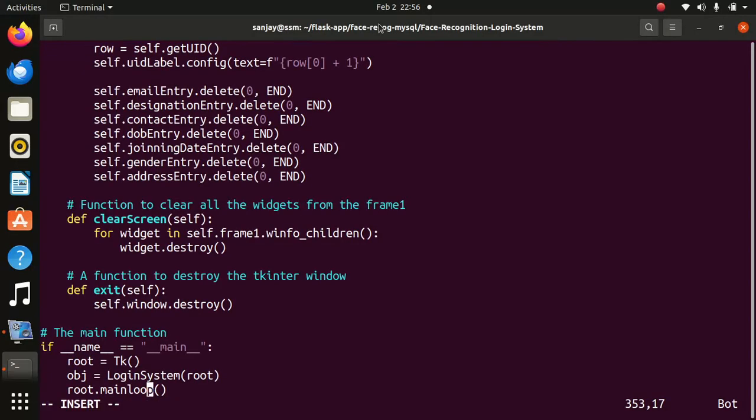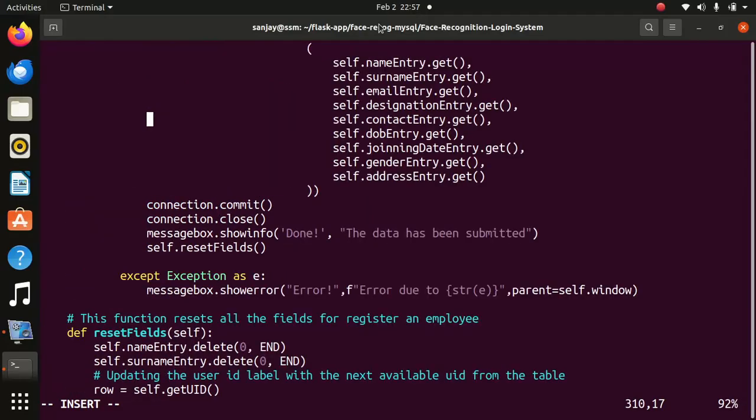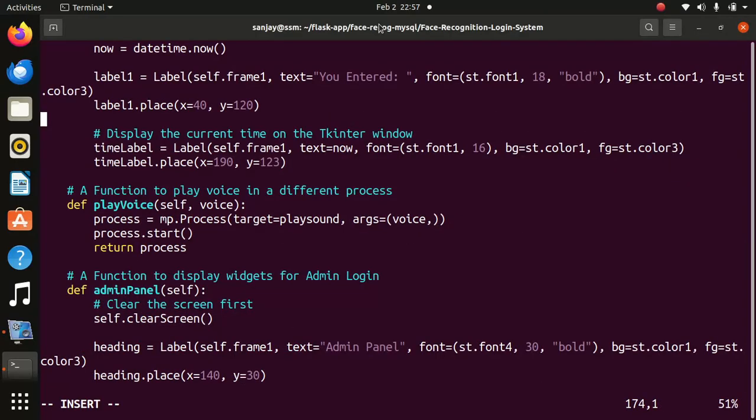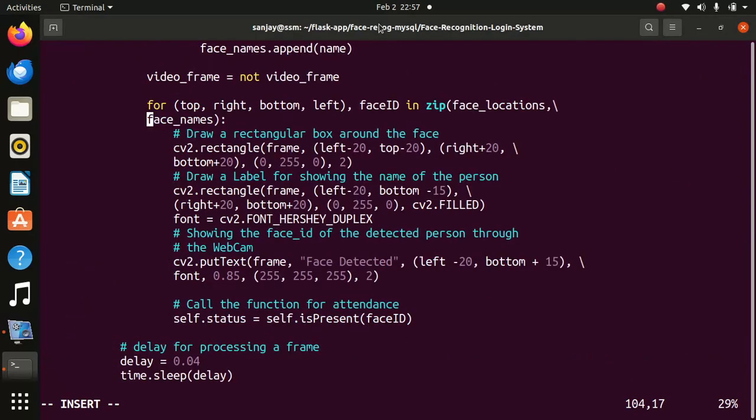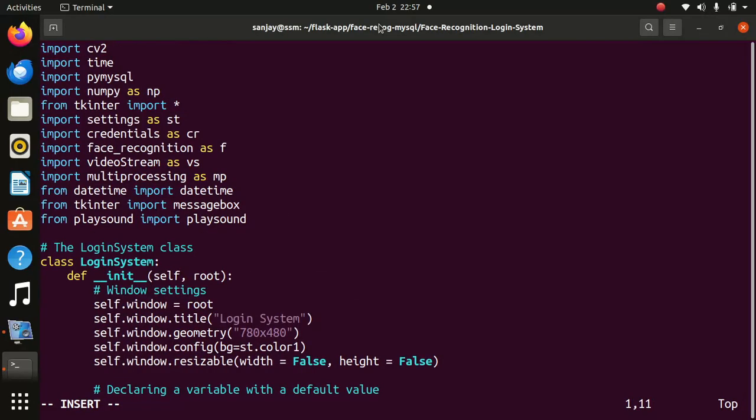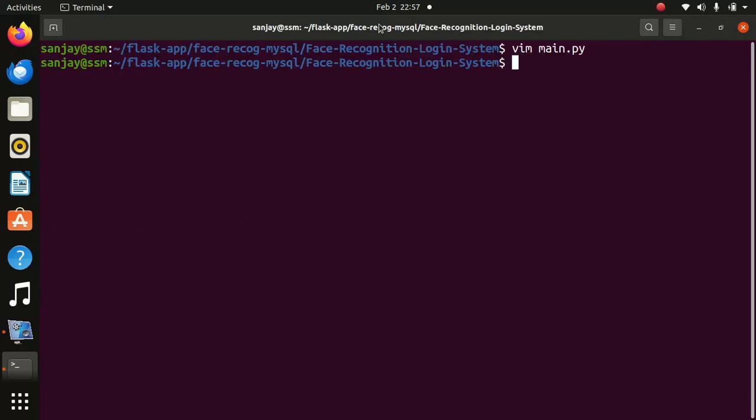This is our main file. I have used MySQL as the backend. Now I will execute the program. I have used the Tkinter library of Python for GUI.